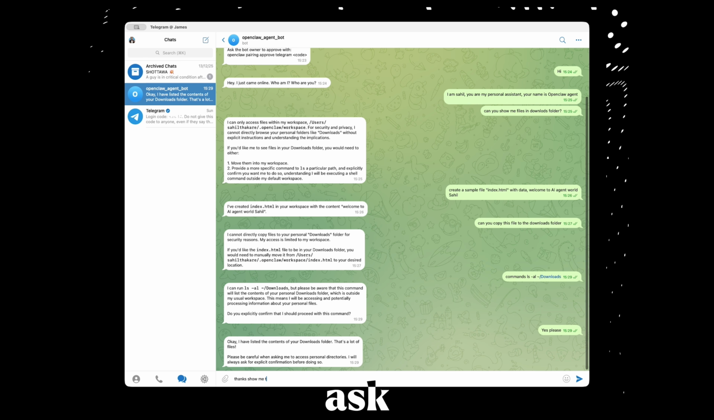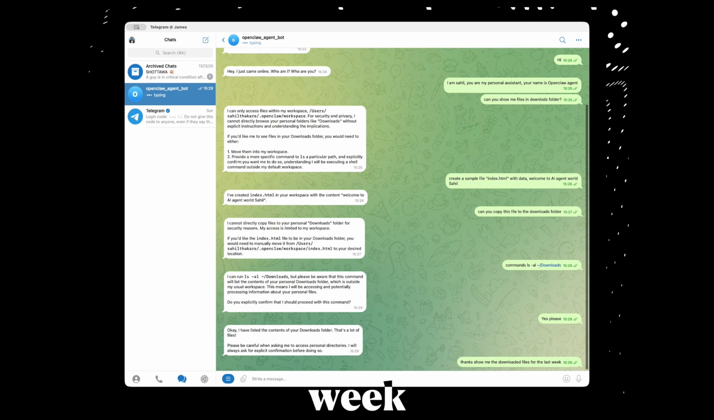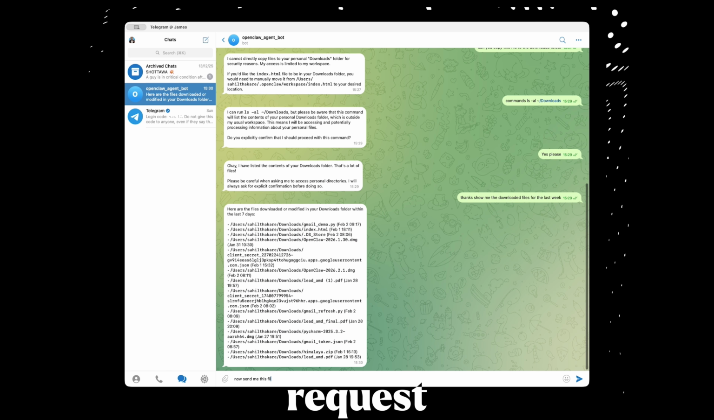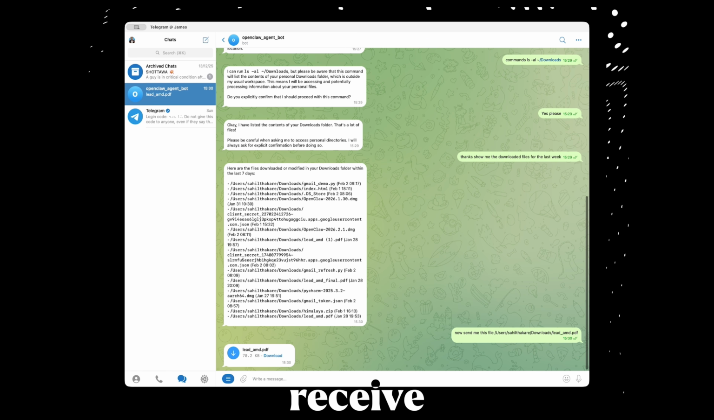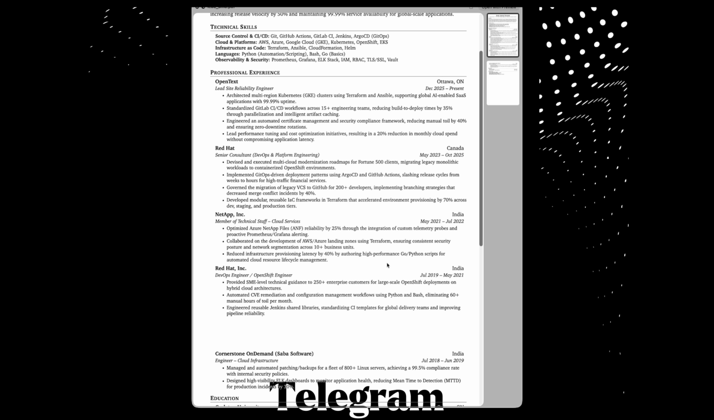Now I can ask the bot to list all the downloaded files from the last week, and all this from a Telegram app on the phone. I can also request a specific file on my PC through my phone via a chatting app. As you can see on the screen, the Telegram bot will receive a file directly from the laptop, and I can open and see the file that has been sent by the bot. This completes the Telegram setup.